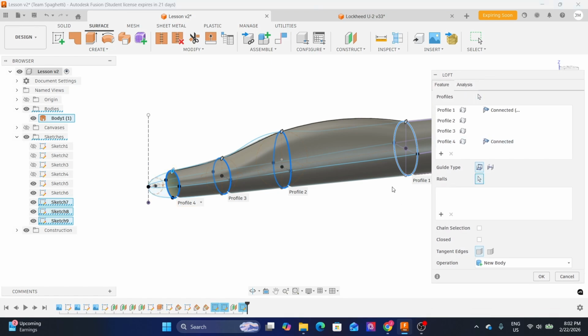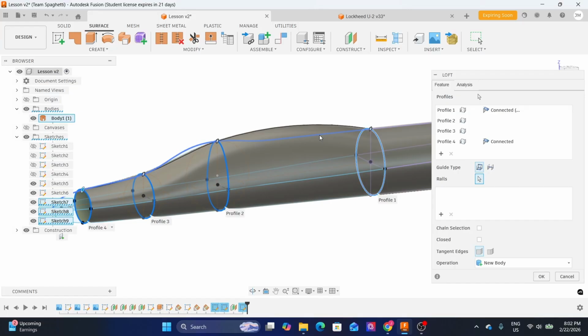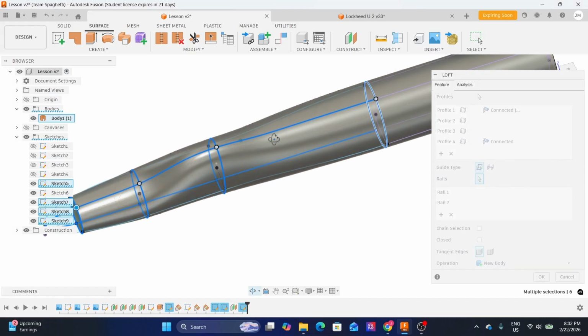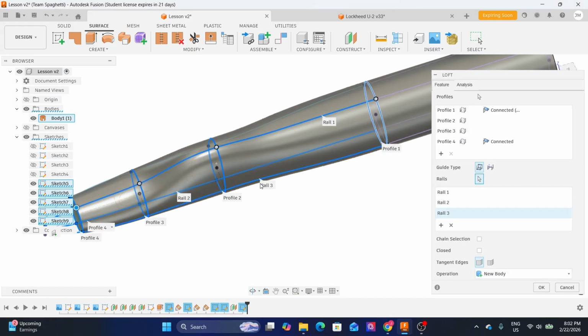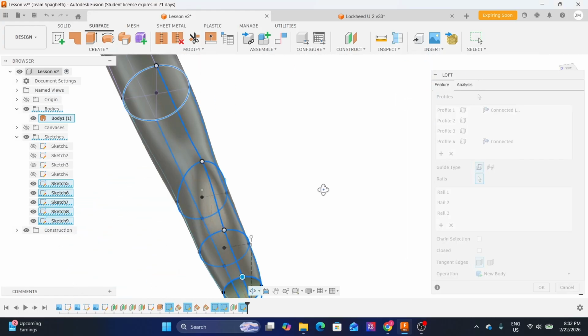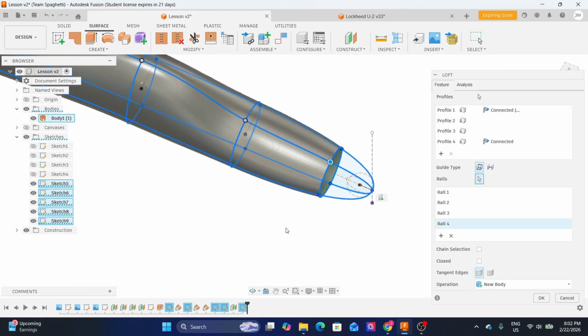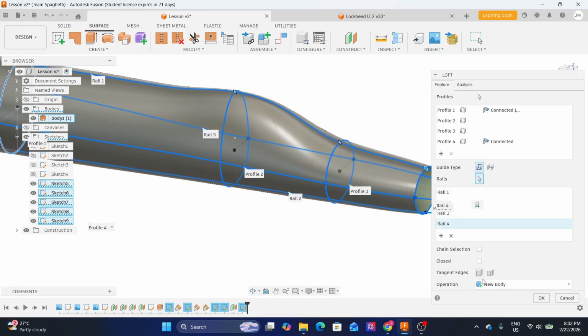So click the plus sign here. I'll select the first rail here, 1, second rail, 2. Third rail, I'll rotate the view. So this is the third rail. 3. Fourth rail, I'll rotate the view so that I could see it. So 4. There we go. Don't hit OK yet.